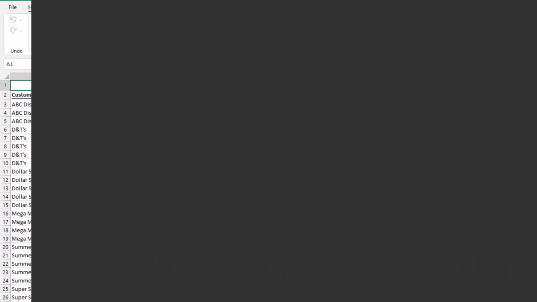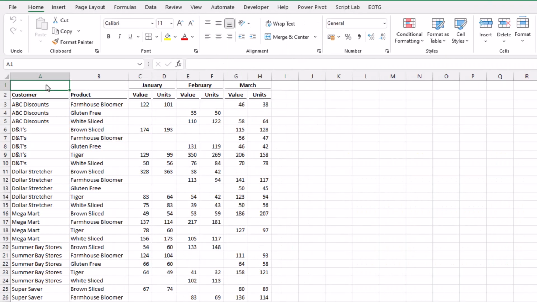Right, it's now time for example three, and this is a very common data layout which causes us huge amounts of problems if we just try and use a pivot table or formulas. In this layout, we have multiple header rows. So we have customer and product, then we have value and units, and they are both contained under January, which is a merged cell. We have the same for February and the same for March.